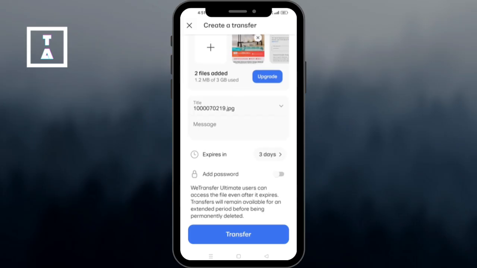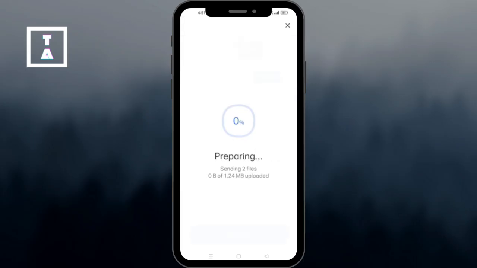Files sent via WeTransfer expire after 7 days on free accounts. So make sure your recipient downloads them in time. And that's it for today's video.